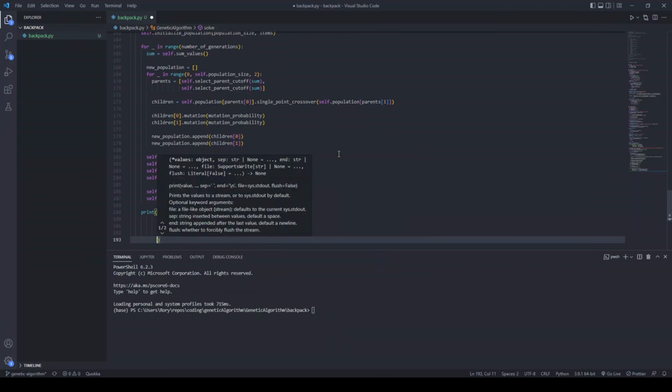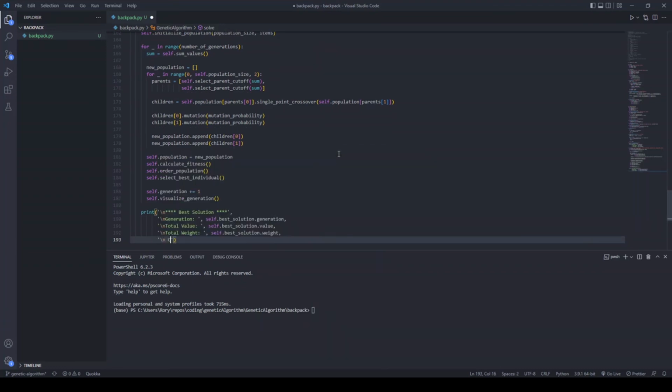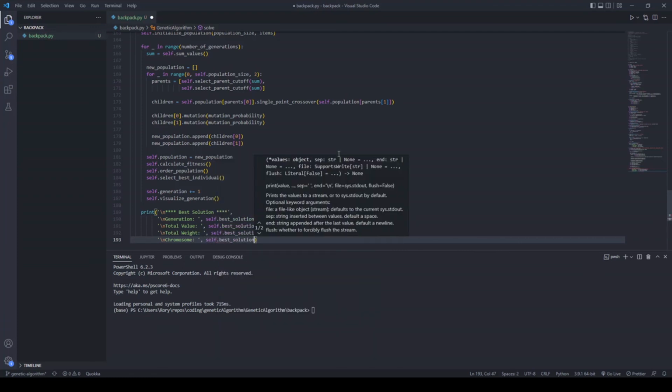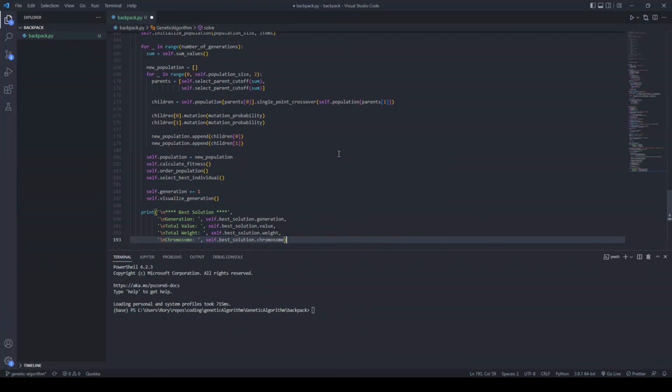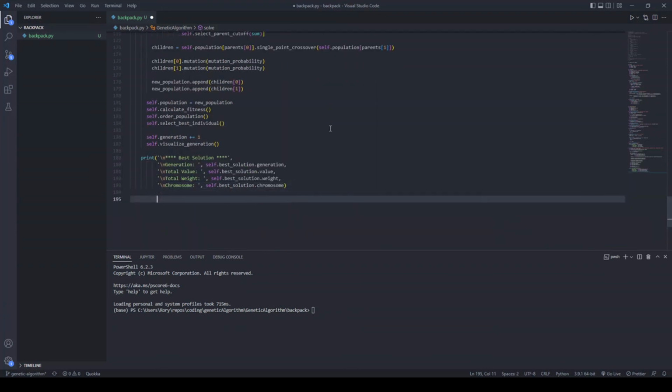Dot weight. And lastly, we'll see the chromosome, if I can spell it correctly, of the best solution. And since the chromosome is a list of zeros and ones, and it's not particularly readable for humans, we're also going to list the items that were packed. So, items packed.